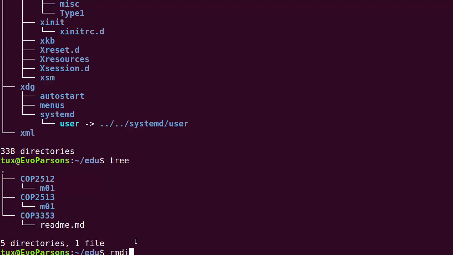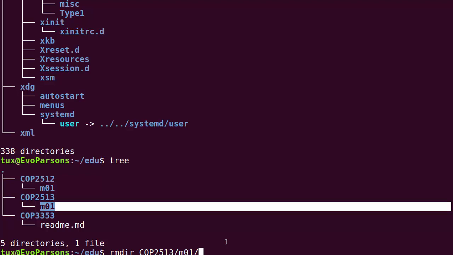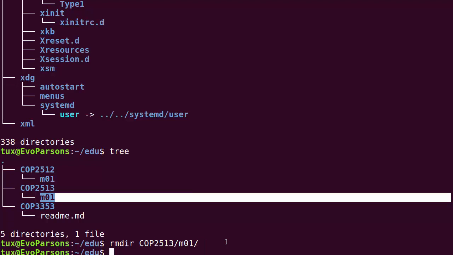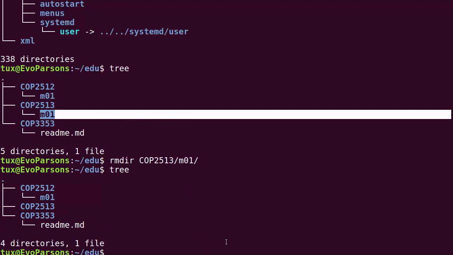So removing folders, there are two ways to do this. The first one is rmdir. So it's easy, okay? mkdir: make directory. rmdir: remove directory. Easy to remember. If I say rmdir cop2513, so I use a relative path here, 2513 and 01. Okay, so I'm trying to get rid of that folder here. All right, no problem. And if I do a tree, it's gone.